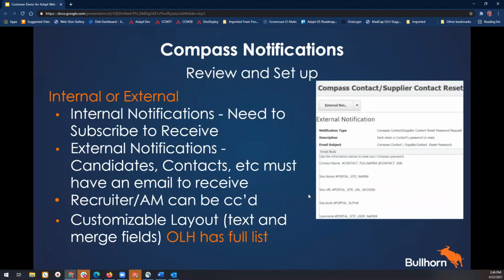So there are internal notifications and there are external notifications. Internal notifications, you may be using these already. There are internal notifications such as when a candidate is assigned to a job, it gets sent to the account manager or recruiter. Those types of notifications, the internal user needs to subscribe in order to receive them. External notifications are going to go to candidate contacts, could go to supplier contacts, but they have to have an email in order to receive that.